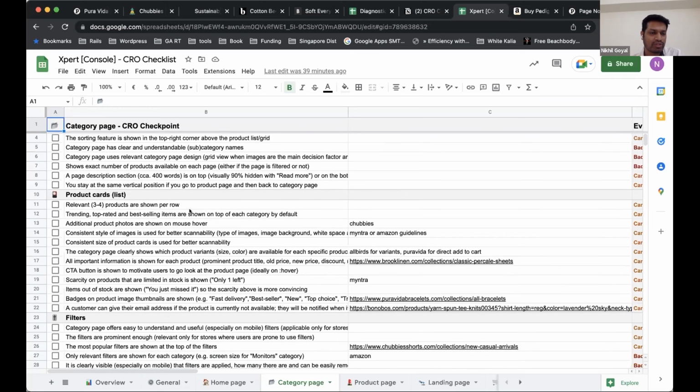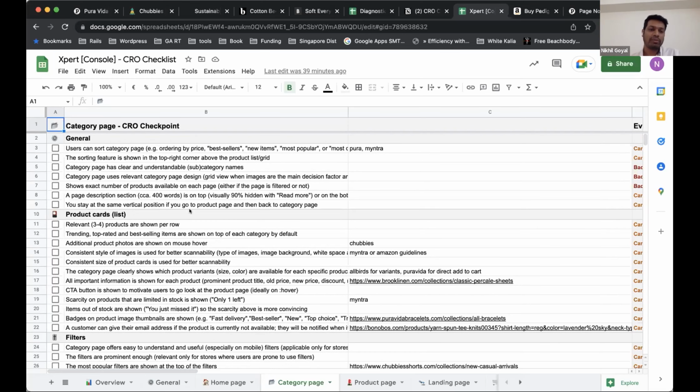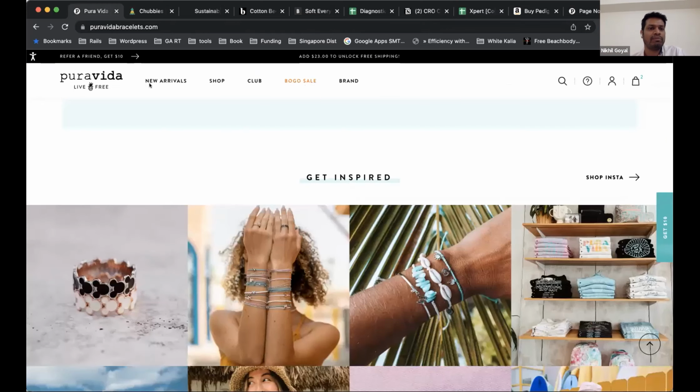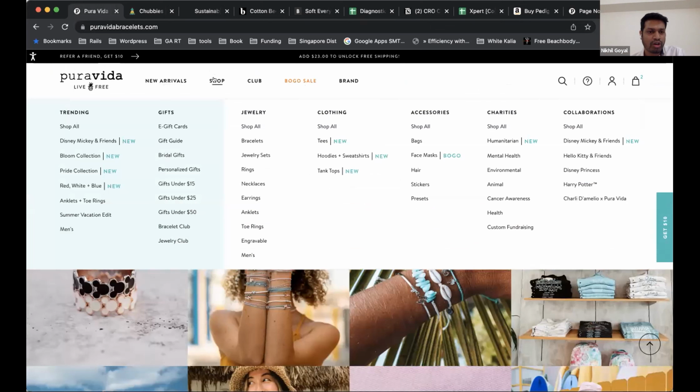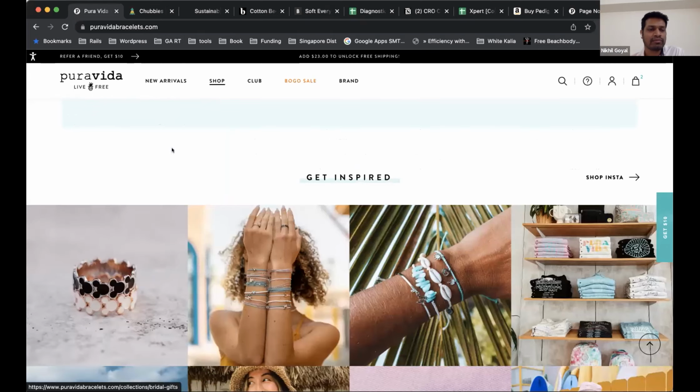One of the hacks that you can use in category pages for conversion is to make some very custom category pages. A very good example is again Pura Vida. When I go to shop, I can see gifts under 15. These are specialized category pages, which are like an already applied filter page, which will show me only products under $15. These kinds of category pages increase your conversion rate because people find it easy to navigate: if I want to buy something under $15, this is where I can find it.